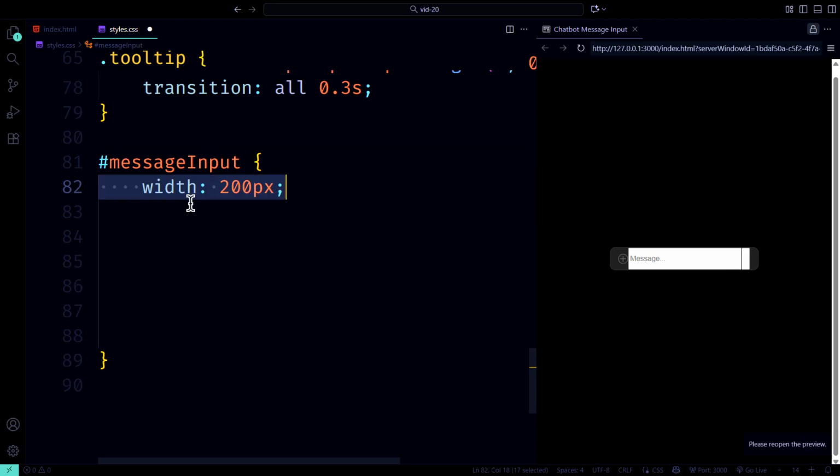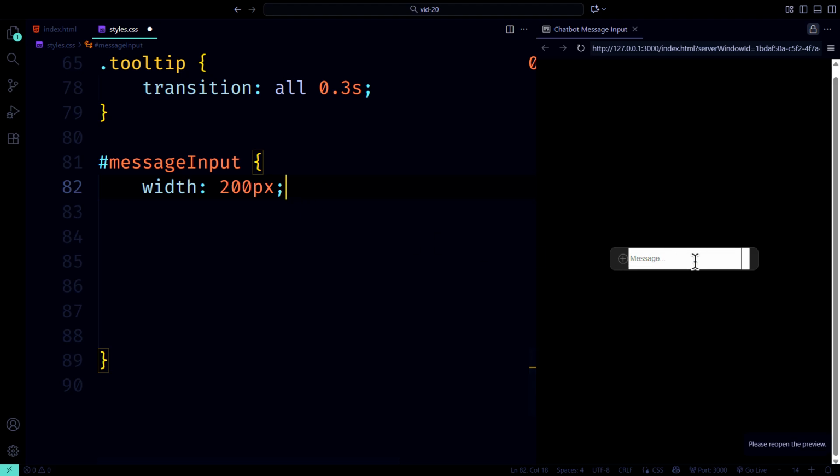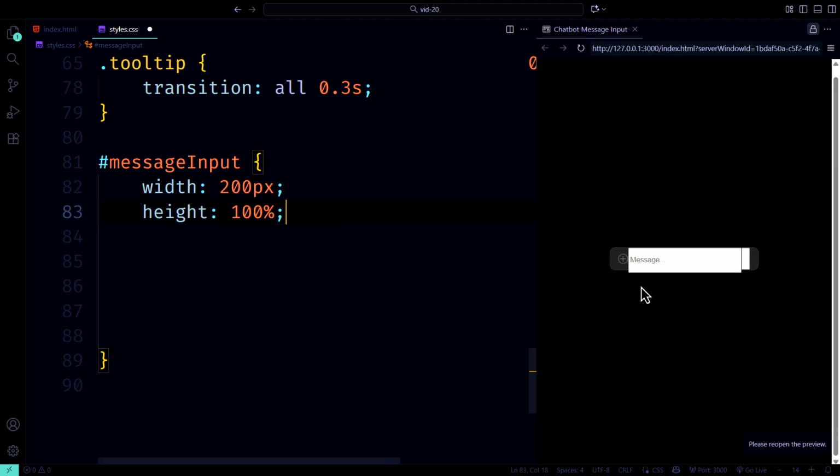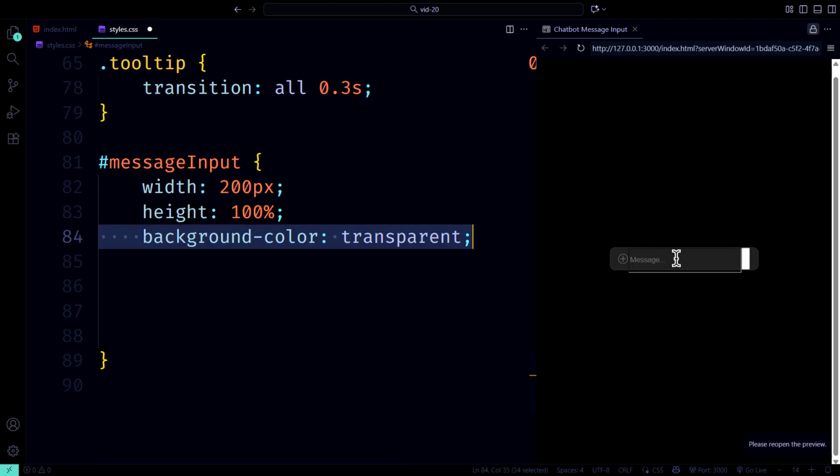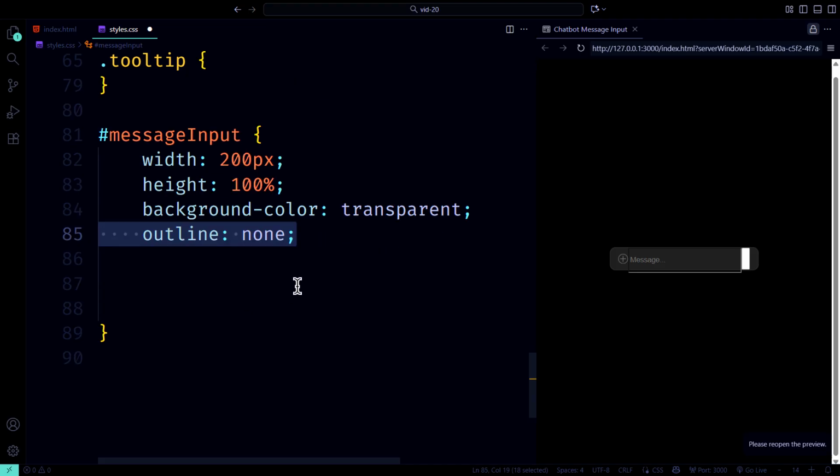We set the width to 200 pixels. This controls how wide the text input is. We set the height to 100% so it matches the height of the message box. We set the background color to transparent so it blends with the message box background. We remove the outline by setting outline to none. This removes the default focus outline.